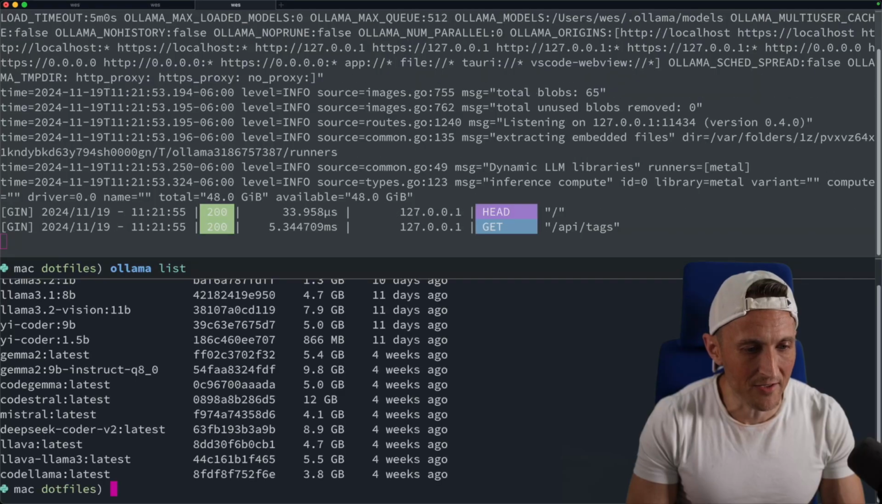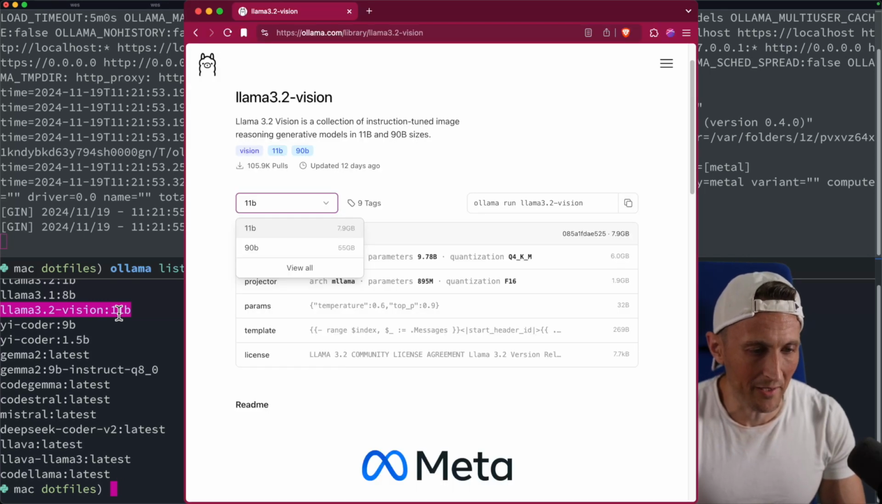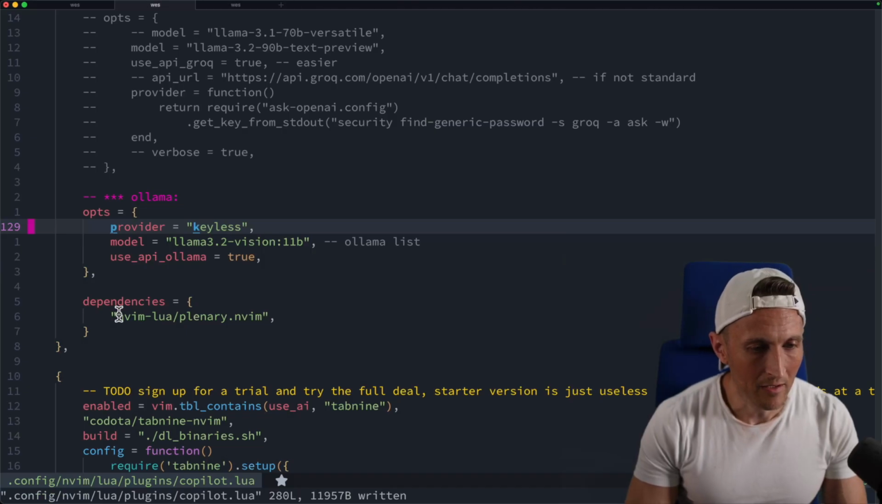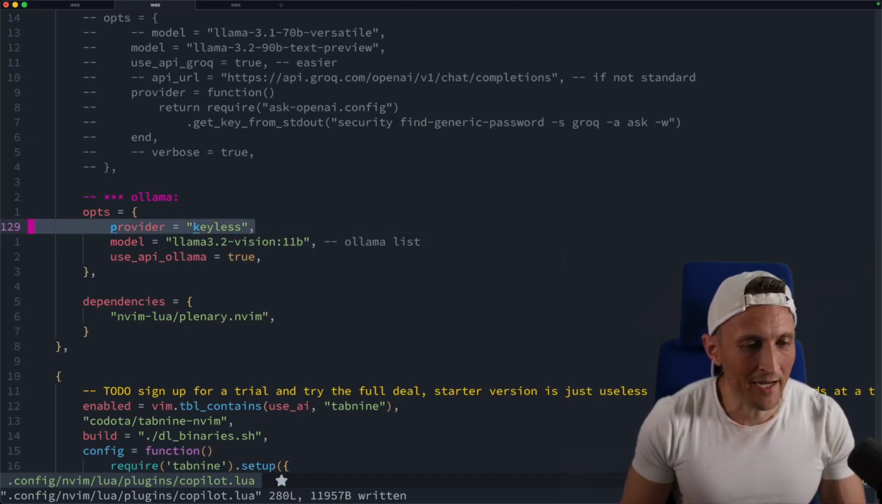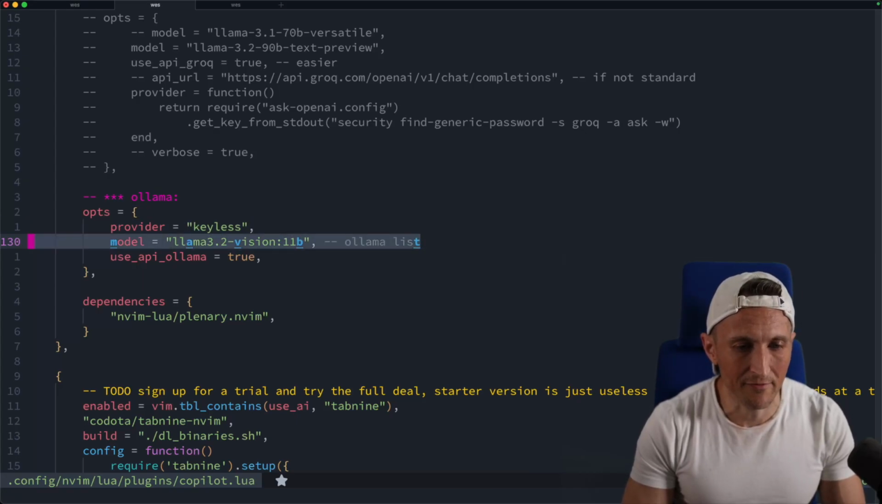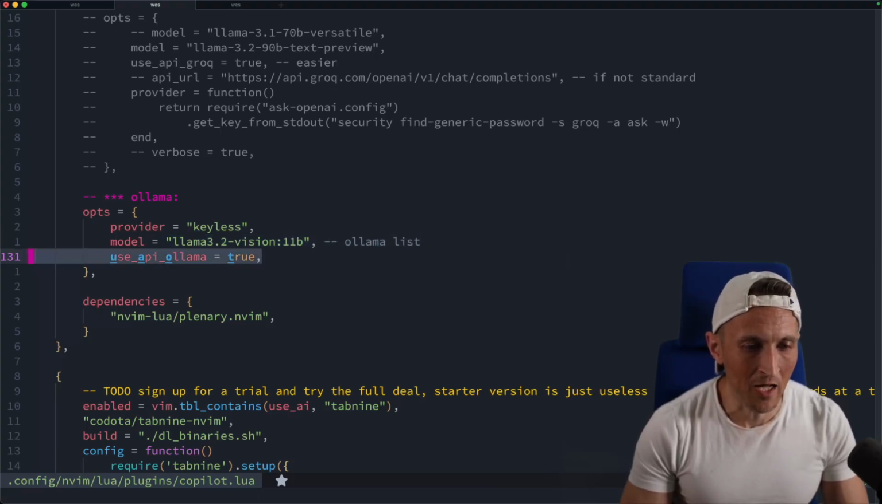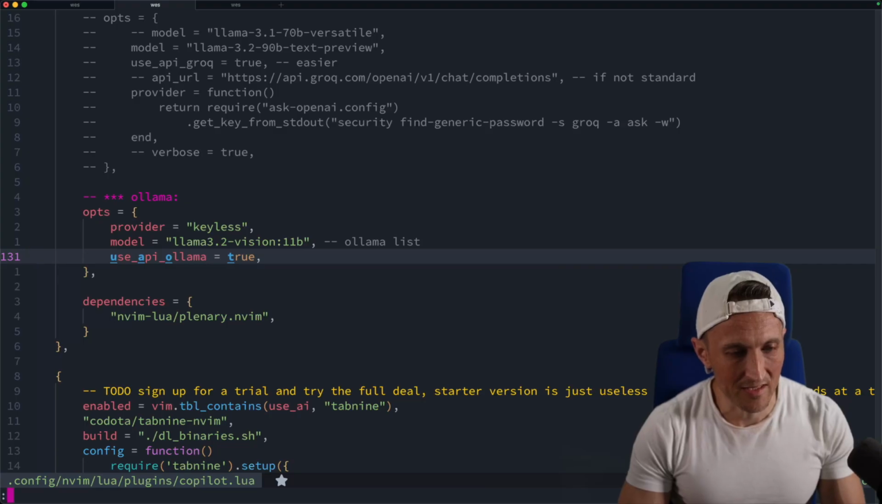And then I have models downloaded already, including the 3.2 Vision 11 billion parameter model. You don't need the Vision part, but I believe that's the only one that's available from ollama.com right now in their library. All right, so in this case, I'm going to set the provider as keyless. In other words, it doesn't matter what the key is, and that's because you're running it locally. And then you specify the model again. In this case, I've got that Llama 3.2 11 billion parameter model. And then I set use API for ollama, which behind the scenes just maps to the default URL for ollama. Once I've done that, then I just need to save my configuration.